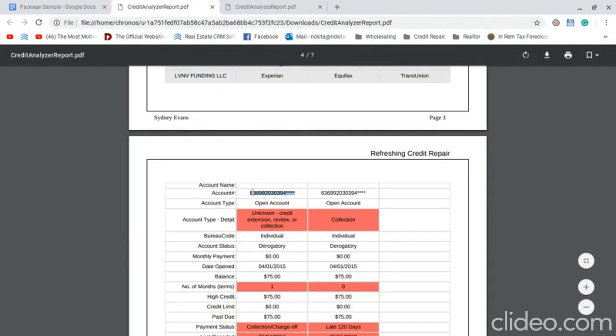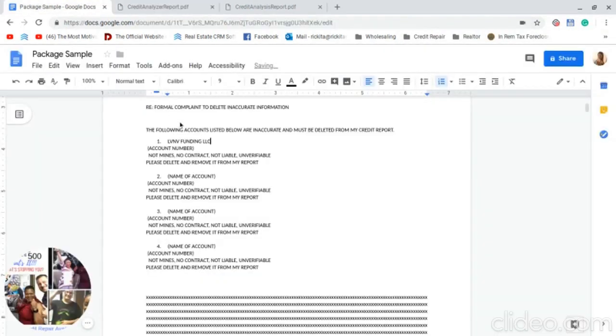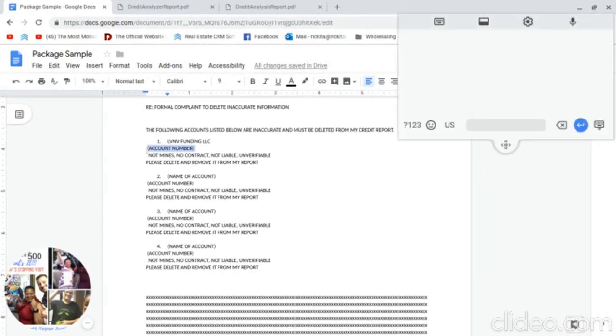Let's copy and paste this also. The account number, that's the account number. Not mine, no contract, not liable, unverifiable.